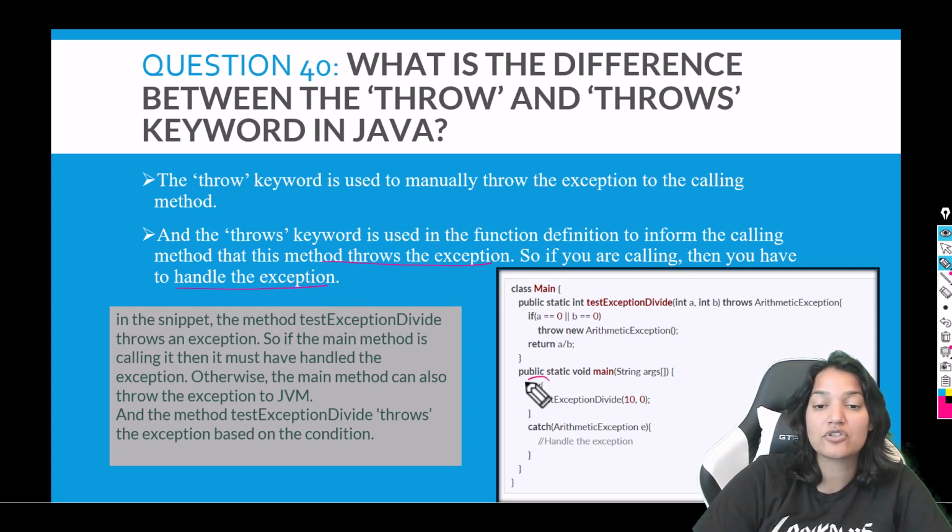And if you don't have this try catch block, then JVM, whoever is calling the method, right? JVM is calling the main method. So whoever is calling the main method will be throwing the exception if you are not going to handle it. So this is what the throw and throws keyword is for. The throw keyword is used when you actually manually have to throw an exception. Throws is basically used in the method definition, saying that this method can throw a particular type of exception. So whoever is calling that method has to have a mechanism to handle that type of exception.